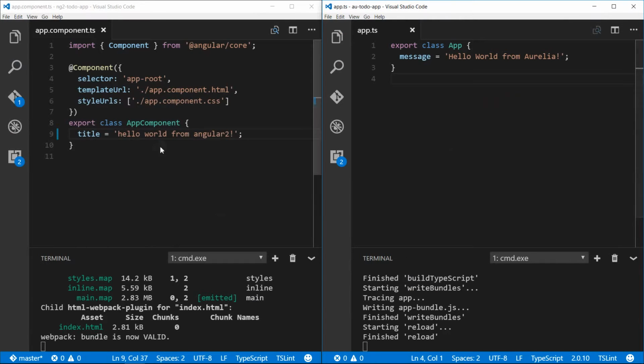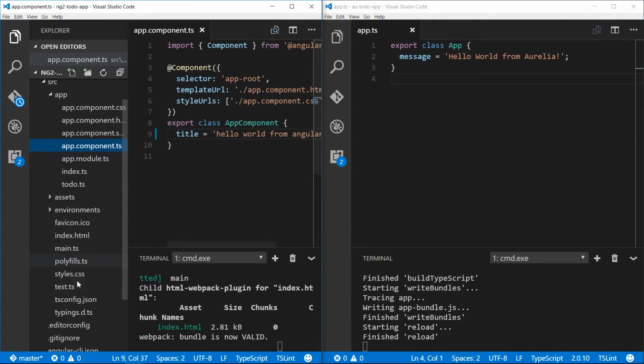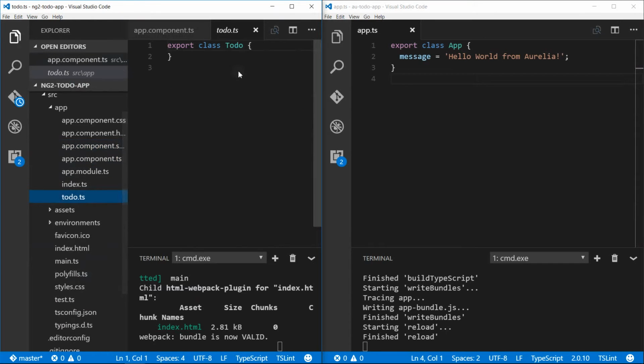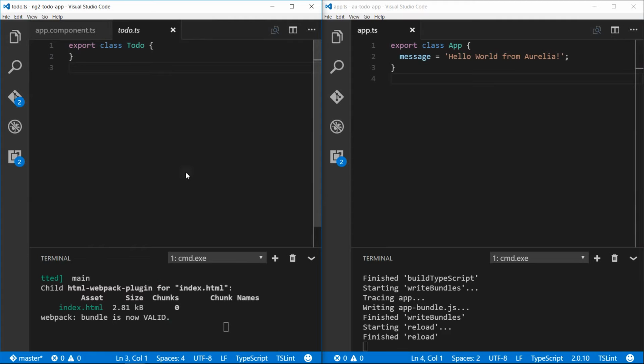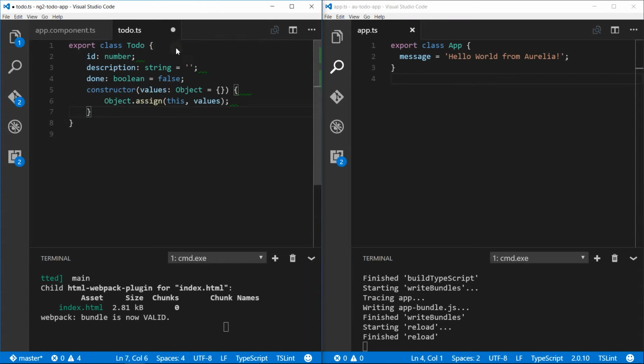Okay, and then here I'm going to take that todo.ts class generated by the Angular command line tool and add three properties: an ID property, a description property, and a done property, and also a constructor. I'm not going to sit and type everything. I will copy the source code from my completed application so you can follow along.